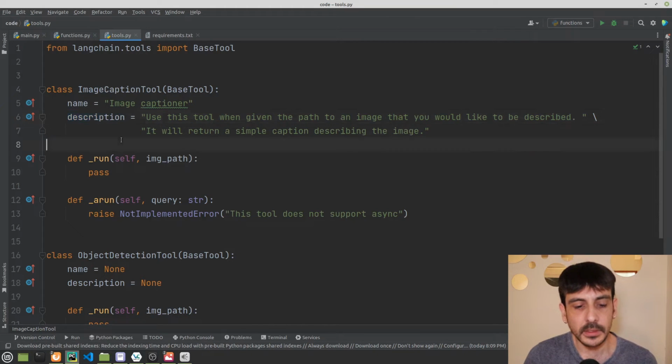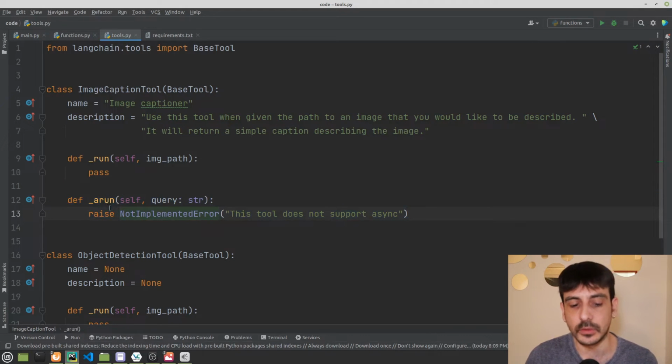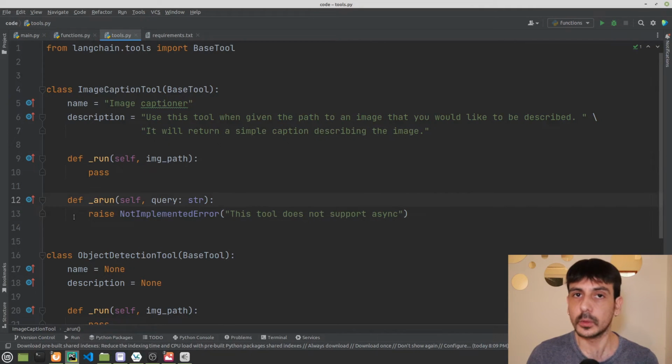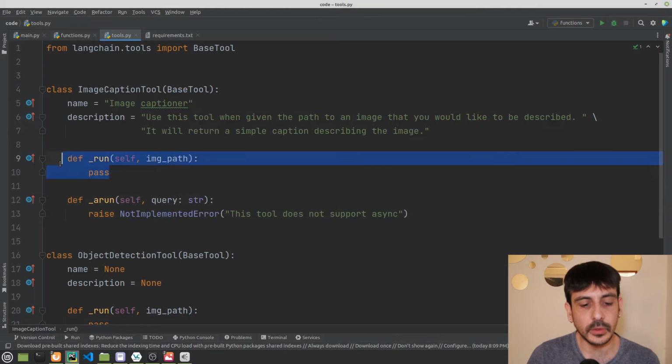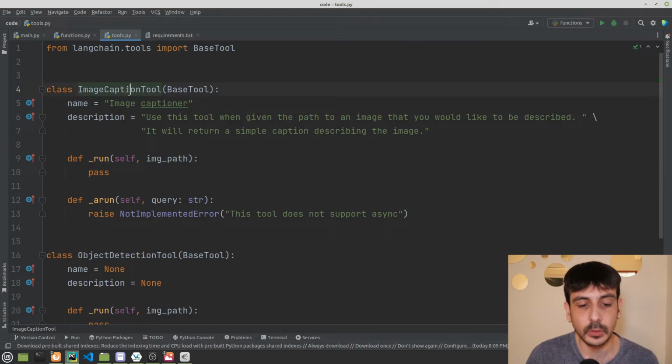So let's continue. Then we have these 2 functions, and we are only going to mind this one, which is run. We are not really going to mind this other function, which is arun, which is meant to be used in case of asynchronous executions, right? An asynchronous run. And this is something we are not going to cover in today's tutorial. So we're just going to write this function over here. And this is exactly the function the agent is going to execute when using this tool.